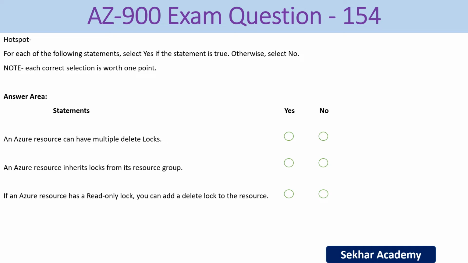AZ-900 exam question number 154. For each of the following statements, select yes if the statement is true, otherwise select no. Each correct selection is worth 1 point. Let's go to statement 1. An Azure resource can have multiple delete locks. The right answer is yes. So one resource can have multiple delete locks. There is no restriction about that.